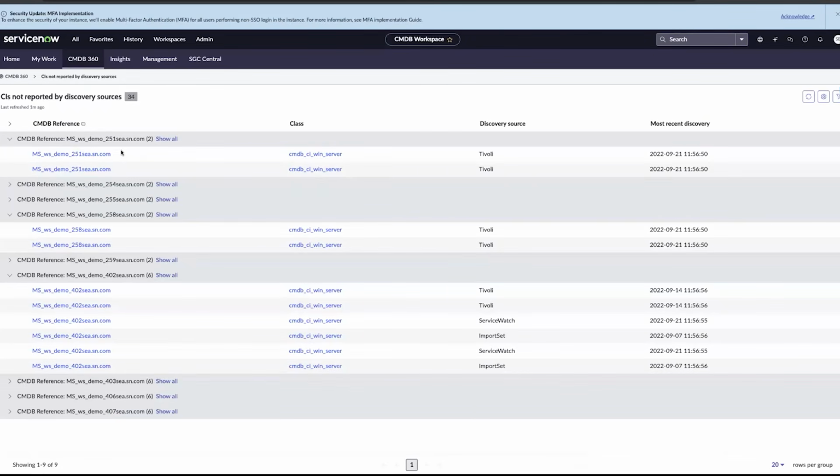So in this case, for example, let's say this demo server, it is supposed to be discovered, but it stopped discovering some time back, right? The default is like 7 days. If a particular discovery source stops reporting for the last 7 days, then you actually show up in this chart. Again, this can be configured.